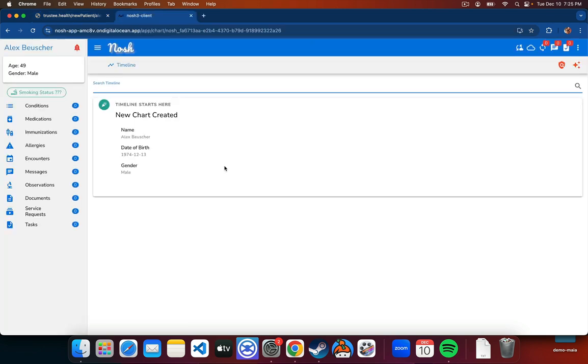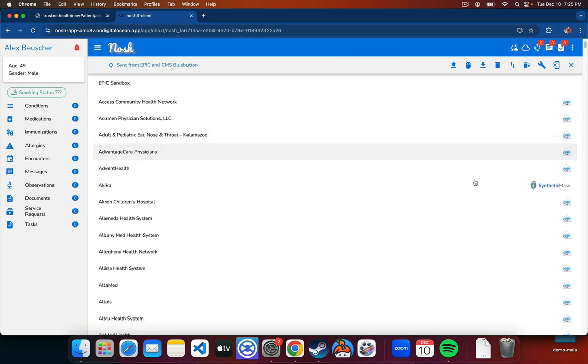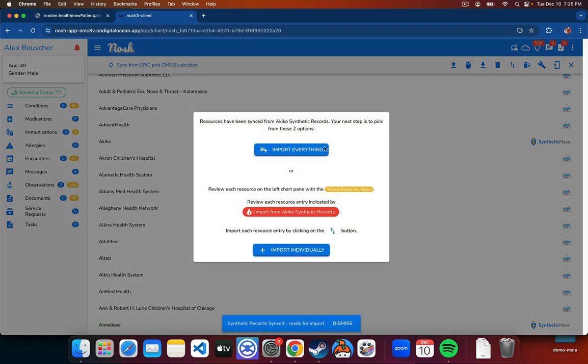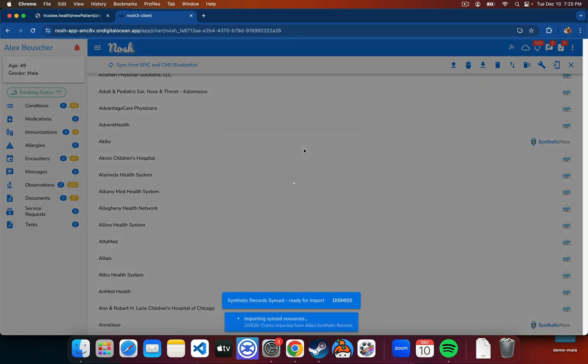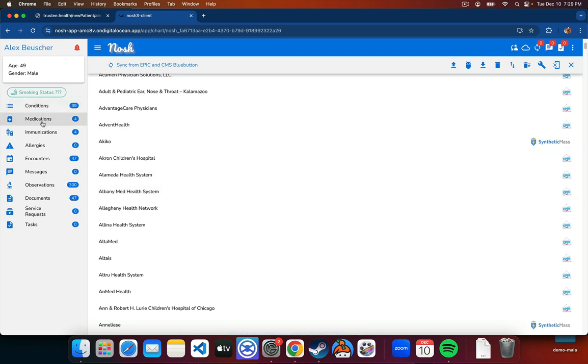Once our record is set up, we can now import data. You can connect to MyChart and several other popular EHRs by searching for your healthcare provider in the Sync menu and importing your personal record. Fake or synthetic data is also available if you want to demo the product without involving your own medical record. Synthetic data is designated in the list of available sources with a small shield icon on the right-hand side and the name Synthetic Mass. For this demo, we will use synthetic data listed under the name Akiko. Now that we have our data imported into Nosh, we can see it categorized as medications, messages, documents, etc.